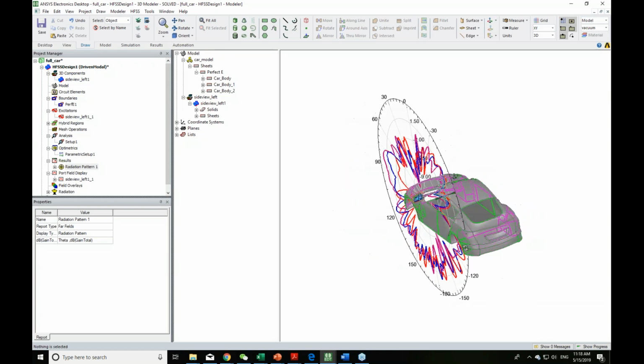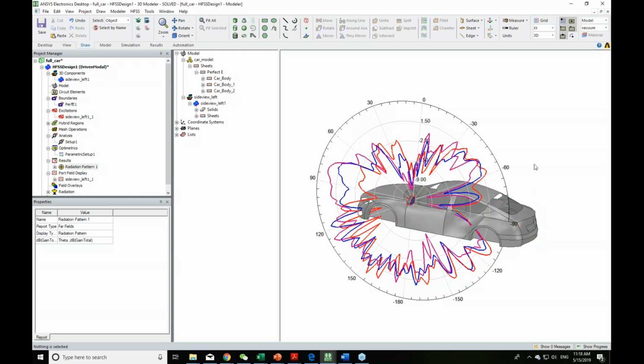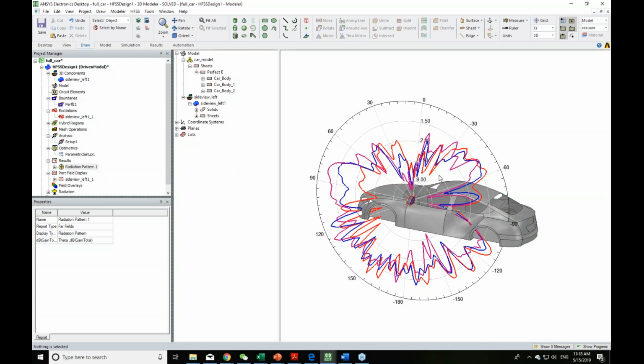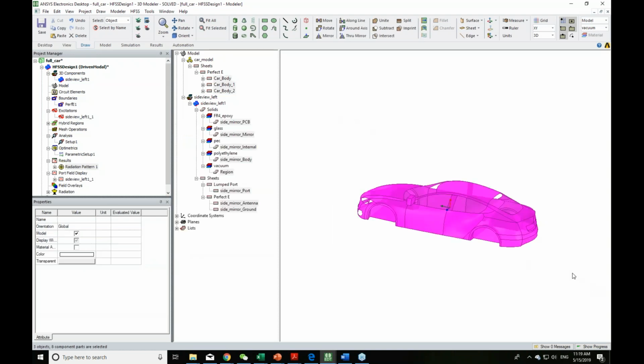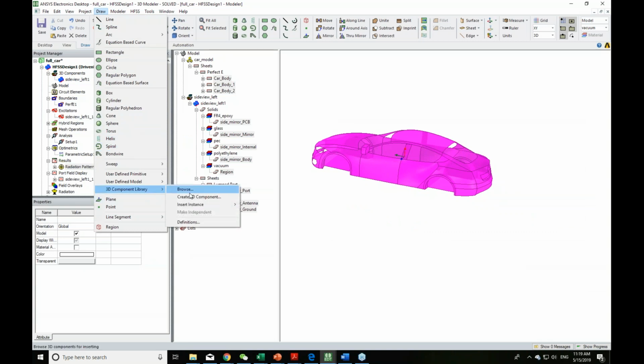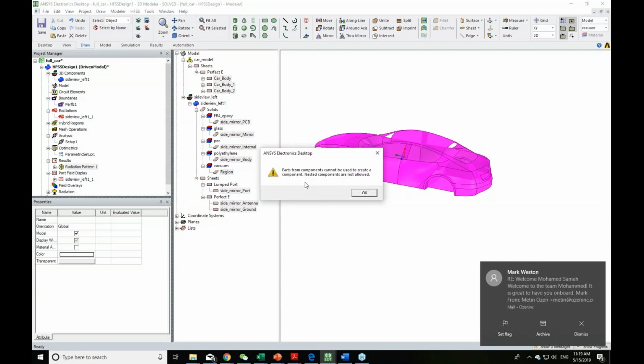So far I've shown you how to import a 3D component. On the other hand, how do we create a 3D component? It's also very easy. For example, if we were to make a 3D component out of this entire geometry, all we need to do is select all the components you like and go to the same drop-down menu, Draw, 3D Component Library, and we create a 3D component.